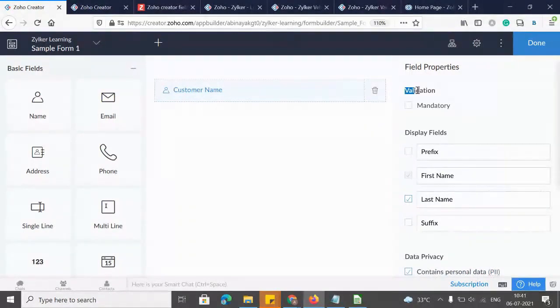And coming to the validation part, if you wanted to make this field mandatory, just enable the mandatory option so that it will be mandated. While you're submitting the form, if you're not keying in the customer name or the value, then it would prompt an error message asking you to enter the value.